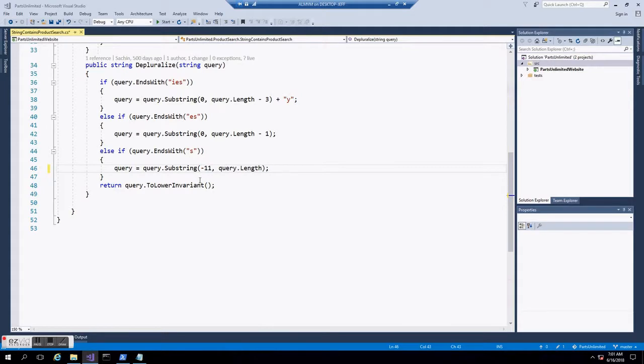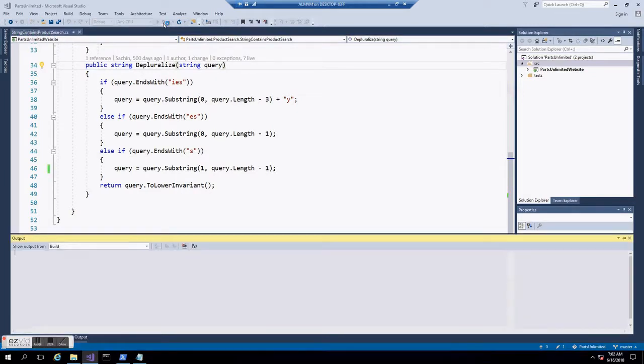Let me change this here. No, that's not the right spot. Let me, I need to change the query length. Okay. So we got this code changed. Let's go ahead and start debugging our project again and testing to make sure that we fixed our issue.